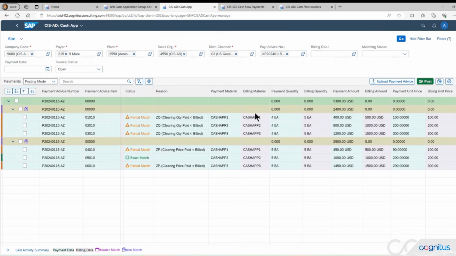In this case, what happened when we called this payment advice, the system compared all of these values and determined that the quantity paid is less than the quantity billed. So it says this is a partial match, and it assigned it a reason code that the quantity paid is less than quantity billed.